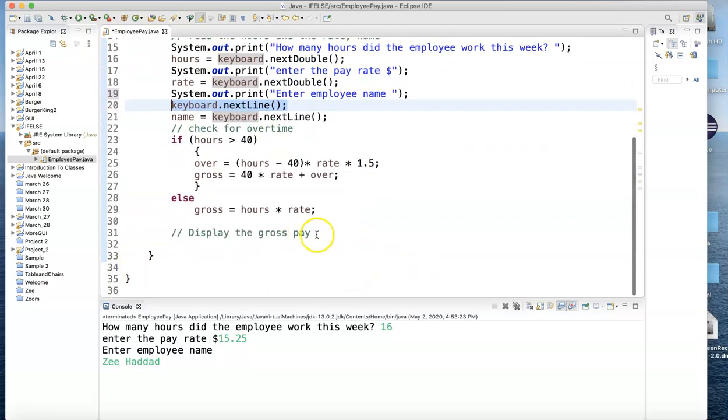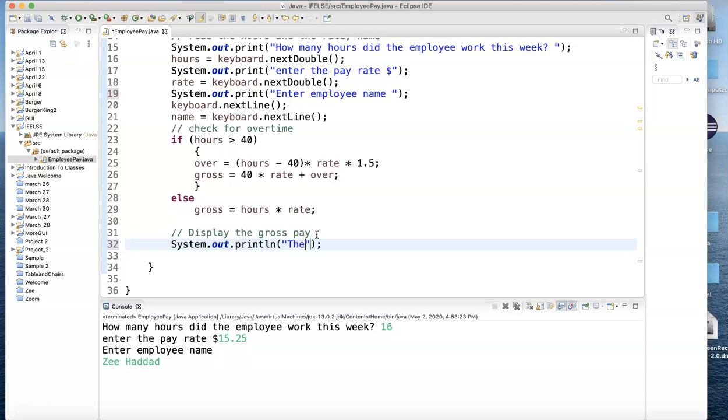So let's print here, display, sys-o, the gross pay for employee, and I'm going to put the name of the employee here. Notice I put a plus. Give me the name of that employee, plus space is, $, plus gross.